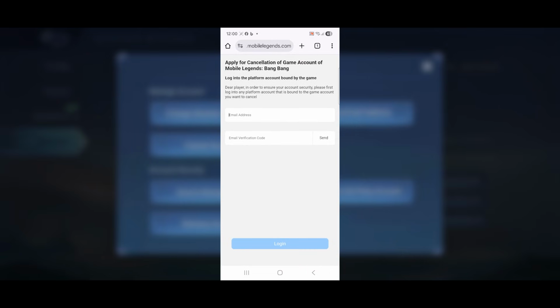You'll select here send. Now it will send the verification code into your email. And then you'll input that verification code on this section and then select login. And then that's how you can apply for cancellation of a game account for your Moonton. And that's how you can remove or delete it.